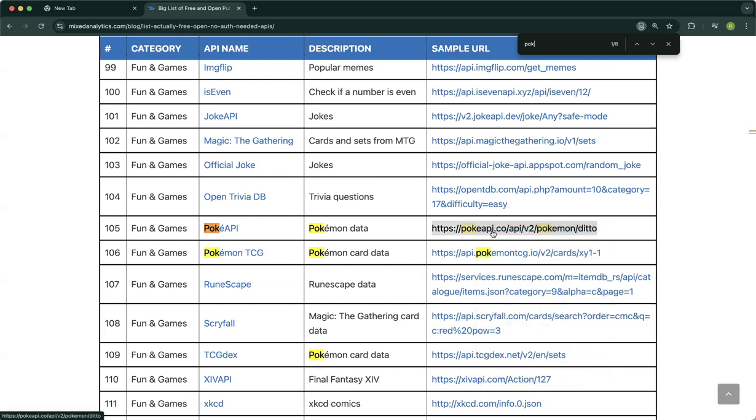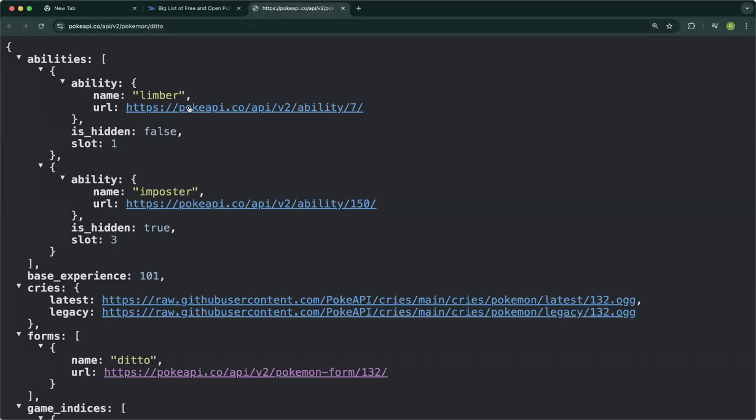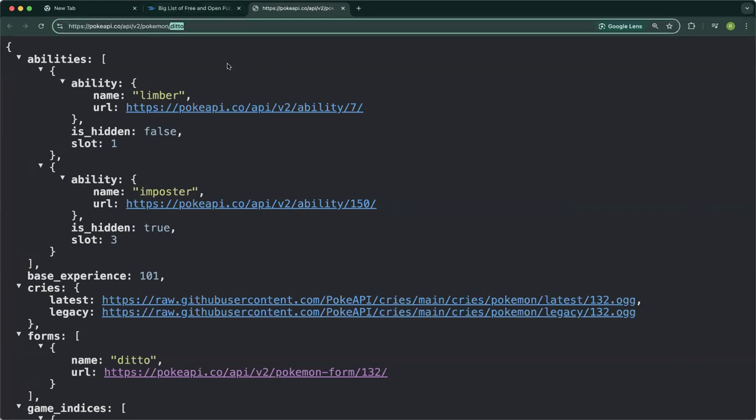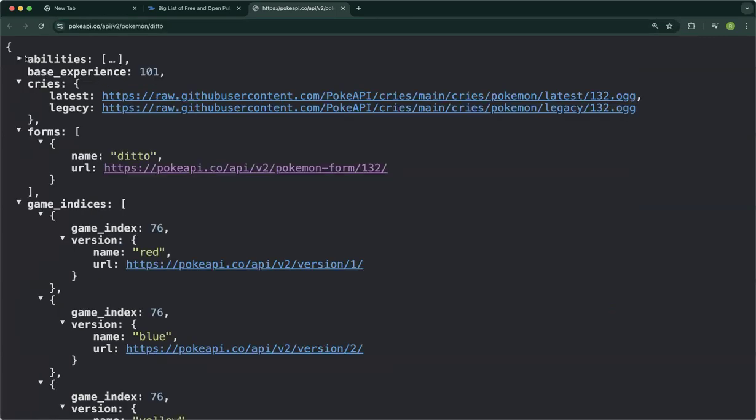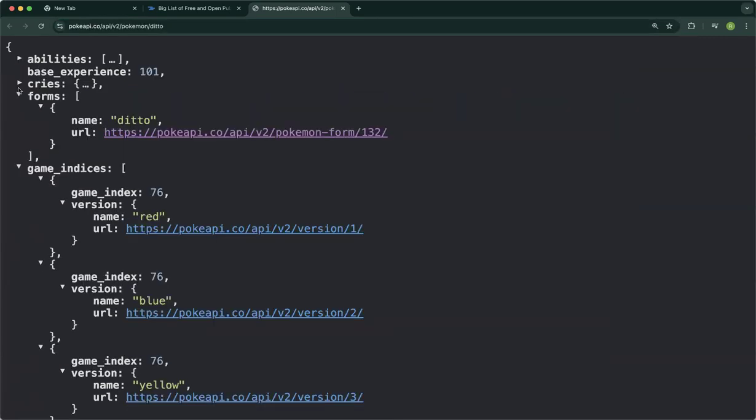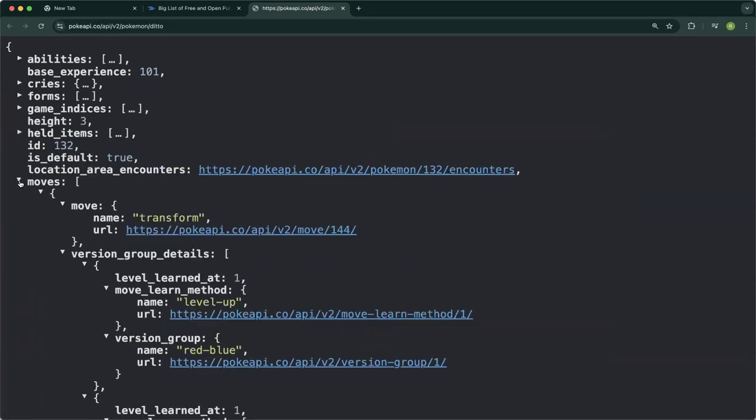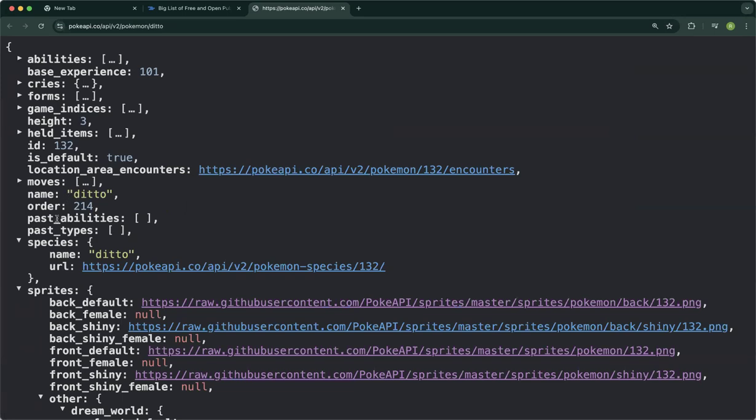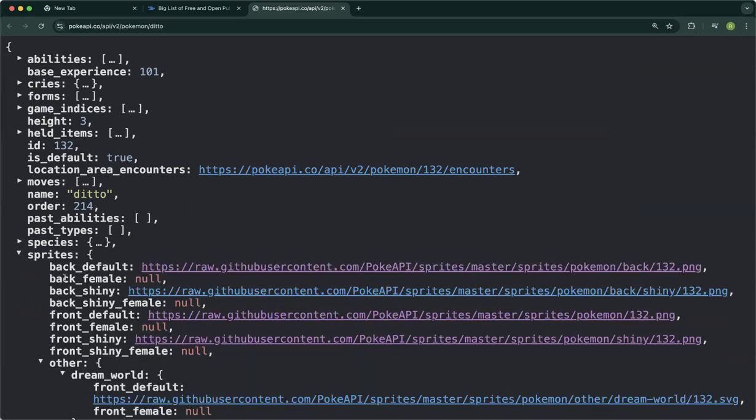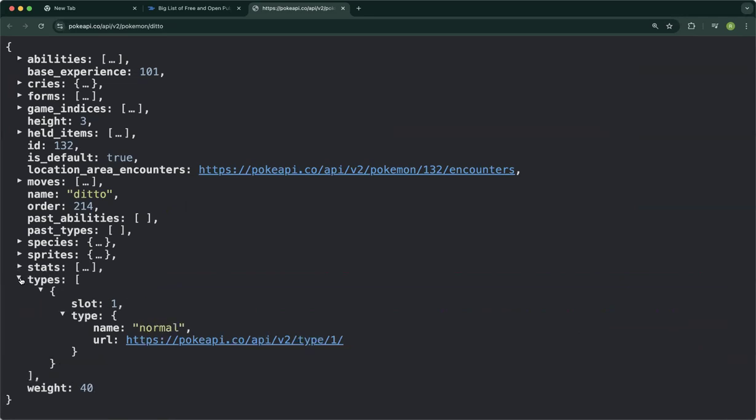So if we were to look at the API endpoints here, you say pokeapi.co/api/v2/pokemon, and then you put in the name of the Pokemon you want, you get some information. You get information about their abilities, base experience, cries, forms, game indices, height, held items, ID, is default, location, moves, names, order, past abilities, past type, species, and sprites, which are images of the Pokemon, and so on.